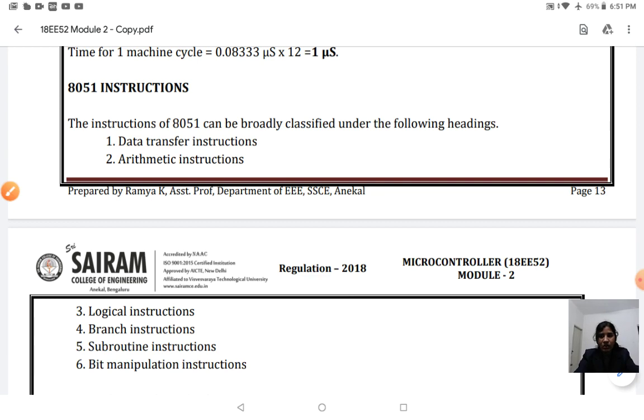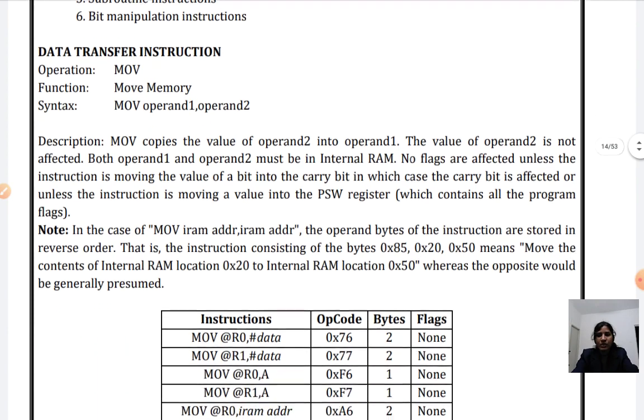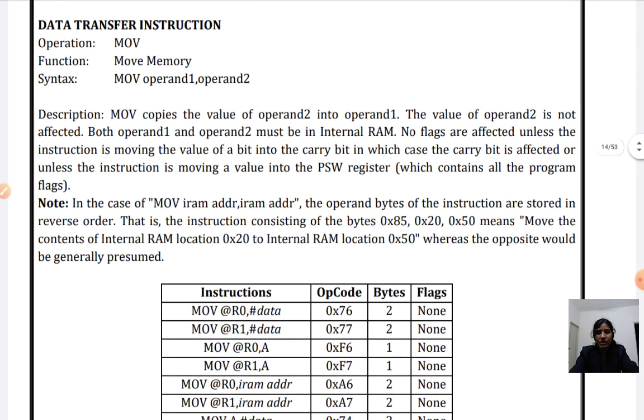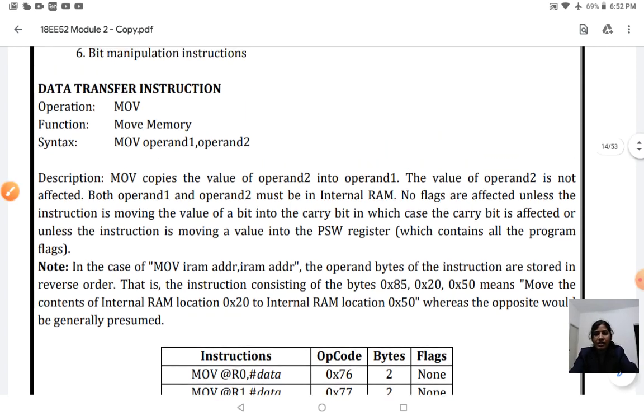This is the basics of your 8051 microcontroller instruction set. First one is your data transfer instruction. The mnemonic we are going to use for the data transfer instruction is MOV. The function of MOV is moving data from one memory to other memory.